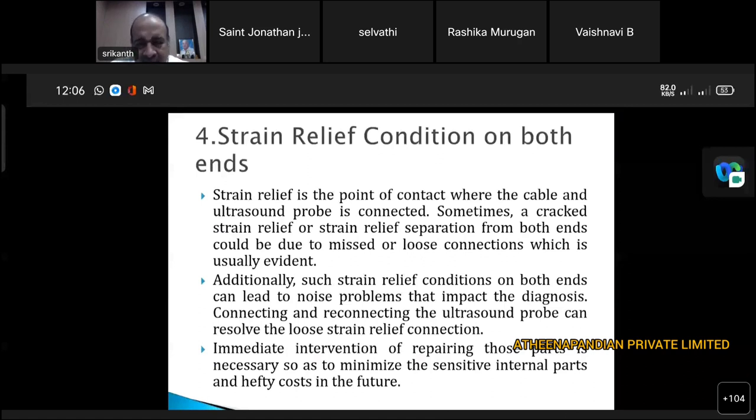After the strain relief, there will be soldering. So if there is looseness, whenever the doctor scans, there is a possibility that the cables will come out one by one. So 128 elements or 80 elements, the 80 wires which are soldered, if they come off one by one, you will start losing some, black patterns will come on the scan, and that crystal will not fire because there is no voltage for it. So this strain relief has to be intact, or at least for the time being you have to put some tape so that it will not move.